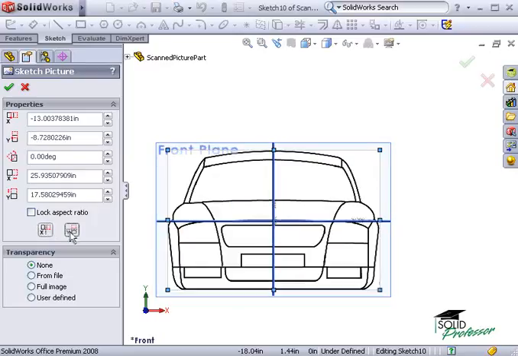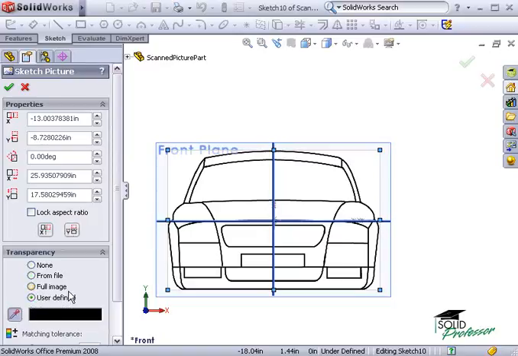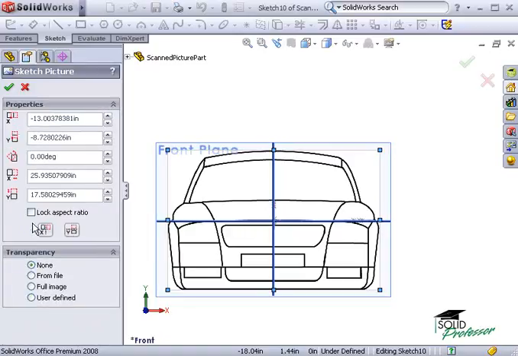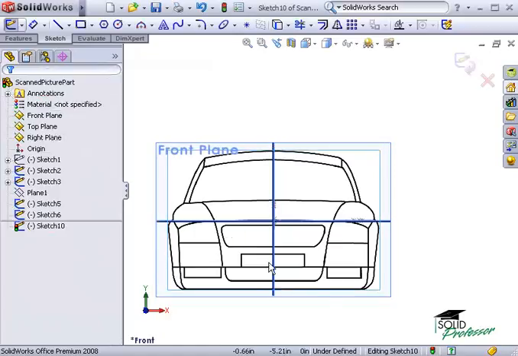Under the Transparency box, we're given a couple of options. We can choose to apply no transparency at all, use transparency attributes existing in the image file, set a transparency to the whole image, or specify a user-defined transparency. Now for this example, I'll select None, then click the green check to insert the picture.